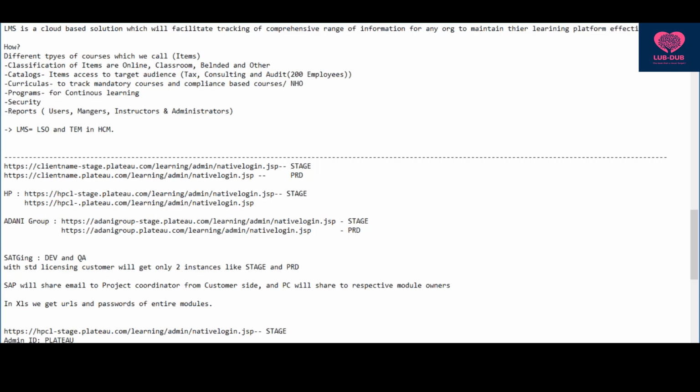Guys, there is one thumb rule: never ever do any configuration with this login. Why? Because this is a golden client. Whatever configuration you perform with this client, those changes cannot be revoked or refreshed from the SAP side.